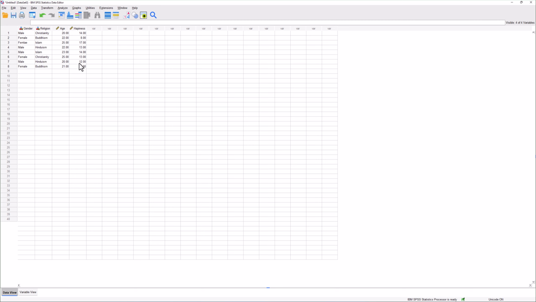I can copy and paste the data one by one, as well as selecting the whole column from an Excel sheet to paste it here. There are other multiple ways to bring the data over to the SPSS, which we will discuss in later videos.